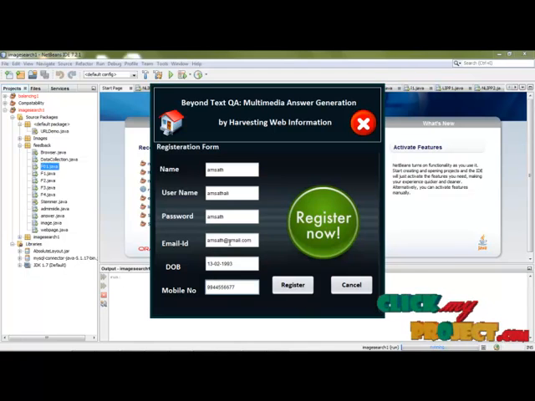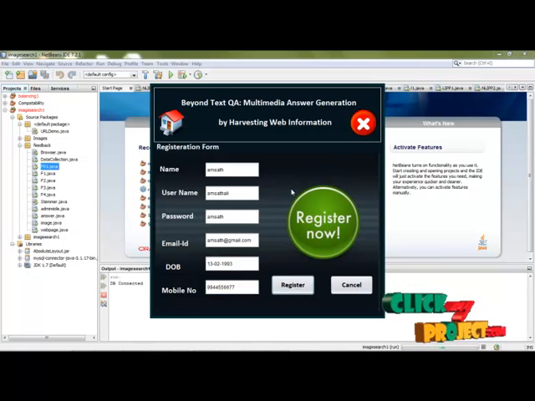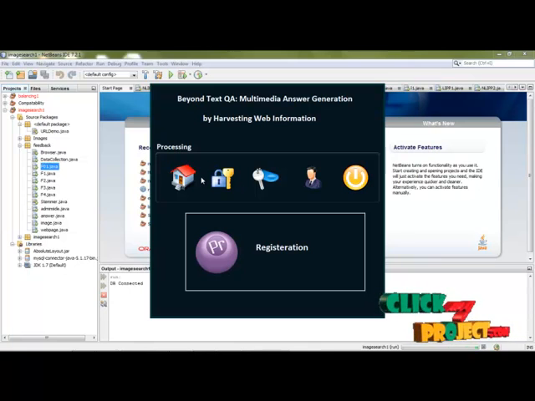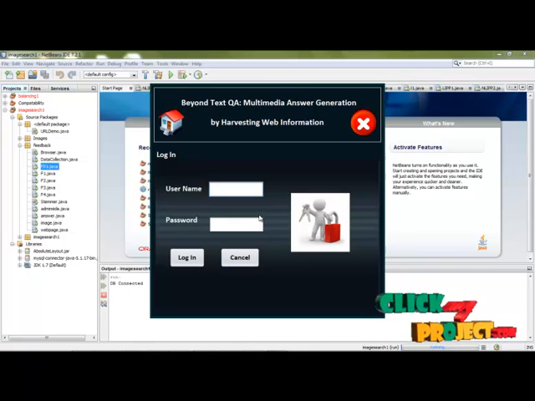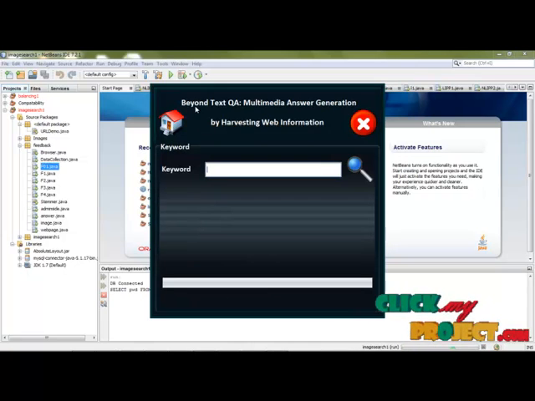Fill in all the text fields and click register. The data is successfully inserted into the database. Click OK, and cancel, and then you can log in. Click login. Login successful. This is our project, Beyond Text QA Multimedia Answer Generation.